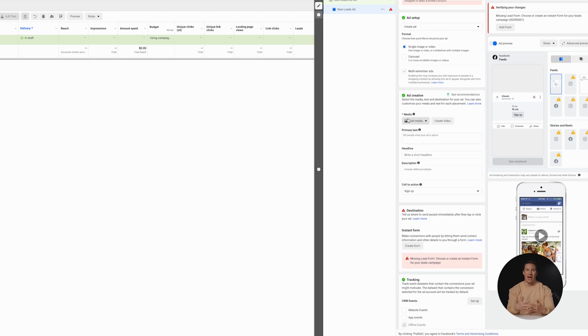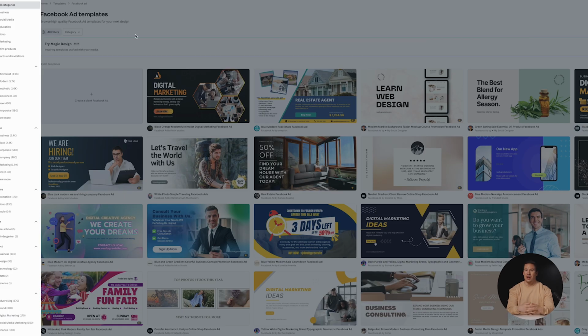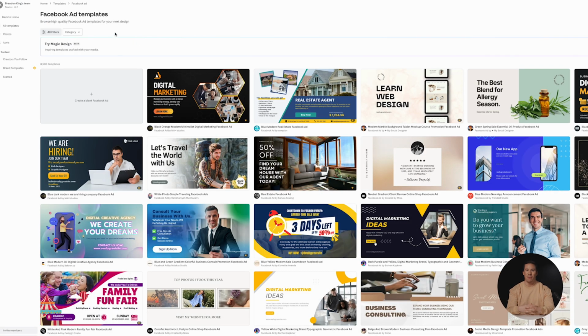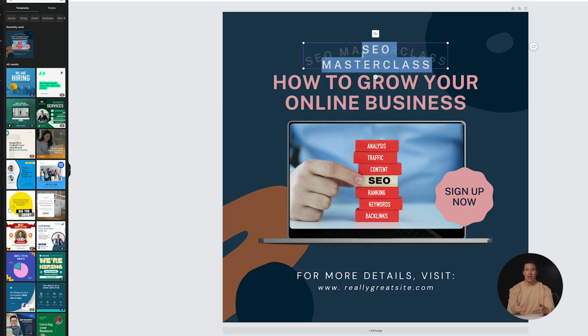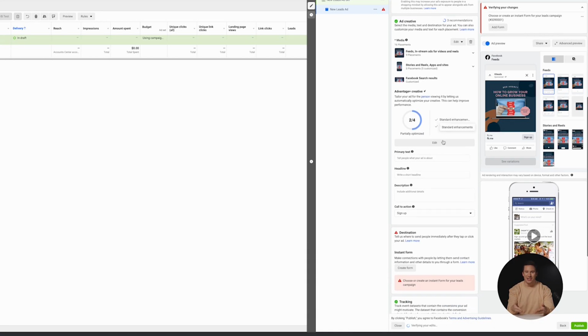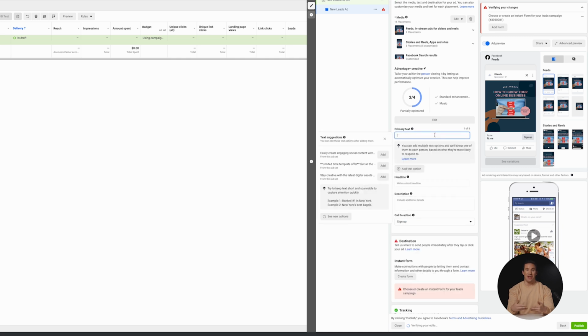For the image, I like to head over to Canva and choose a straightforward design. Just type in Facebook ads image, and it will present a variety of templates to choose from. Once I've selected and uploaded my image, I then choose the primary text and headline. I won't delve too deeply into this as it's self-explanatory.